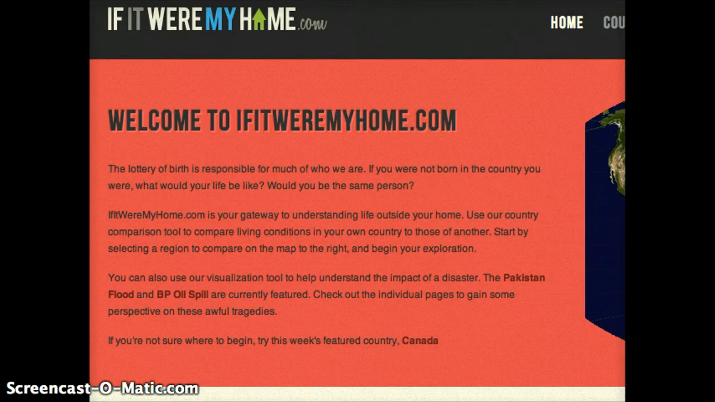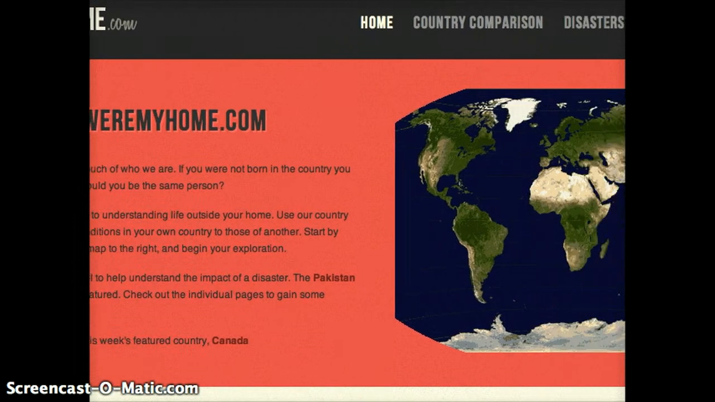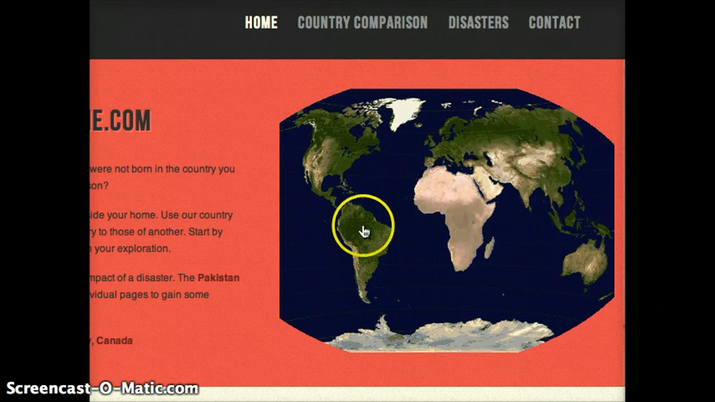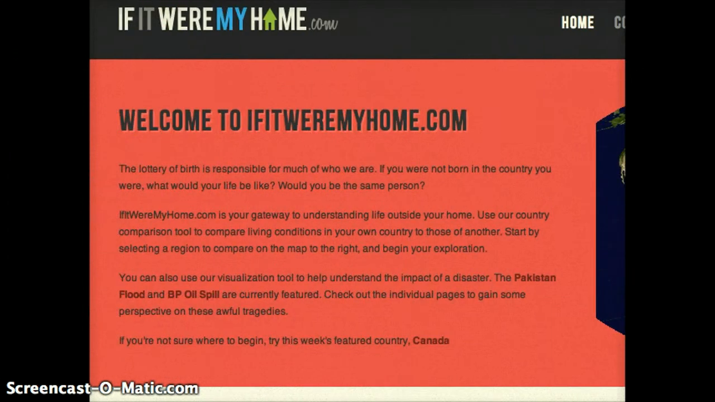The second map website we're going to look at is called ifitweremyhome.com. This is much more of a research-based website and not so much like a map-based website like the other websites I'm going to show. But it's very good at providing information on different countries throughout the world, and it does this by comparing countries. So you see in this view, we have our home, our country comparison. It shows disasters and has a contact page. So what we can do is compare countries.